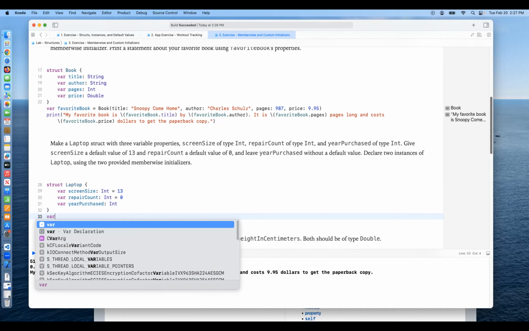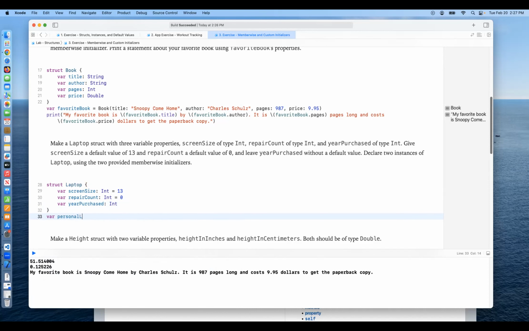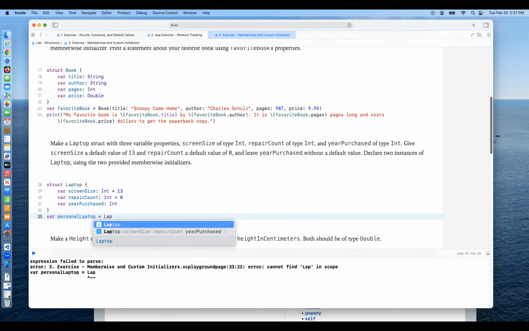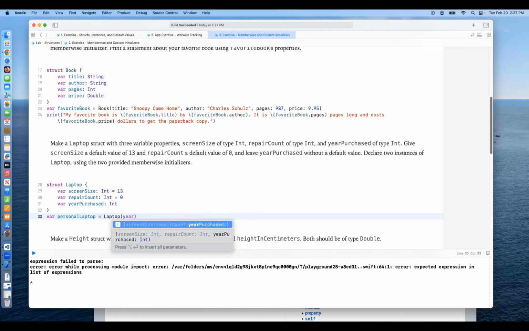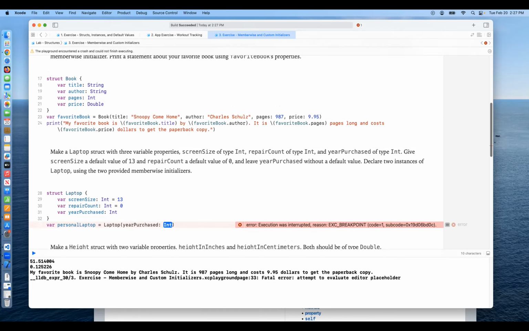Well, first, let's declare a variable and call it personal laptop. We're going to call the laptop struct. And you can see here, really carefully below on this IntelliSense list, that I can pull in all three of the properties and then apply values to them. That is not what I want to do here, though. I don't want to set the defaults. The only one I have to set is year purchased.